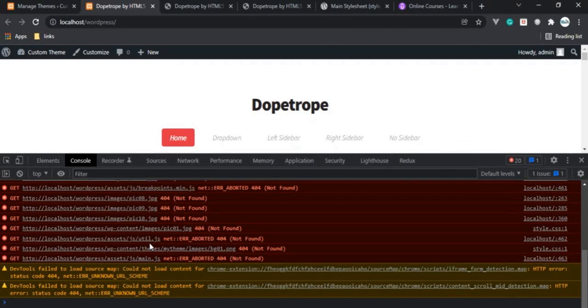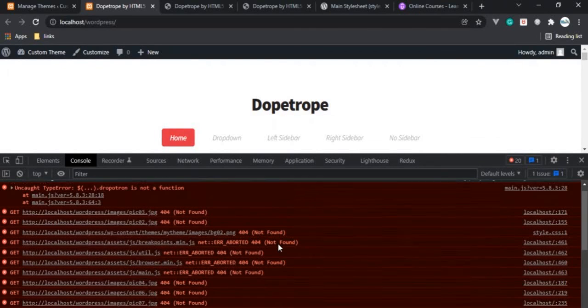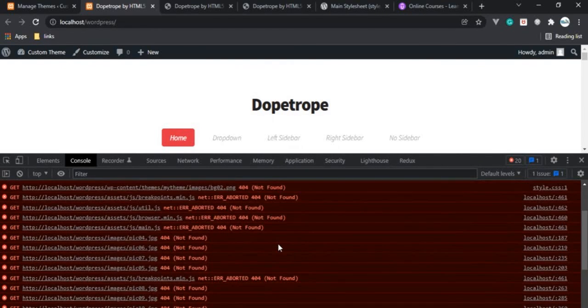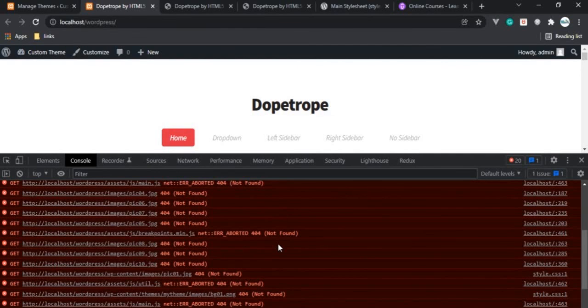So let's see if we have the proper spelling. ASSETS, assets, that's correct. The main.js file is also not loading properly. So let's see how we can fix this path. This should be the correct path, but we have to see why it's not correct. So let's fix this in our next video.